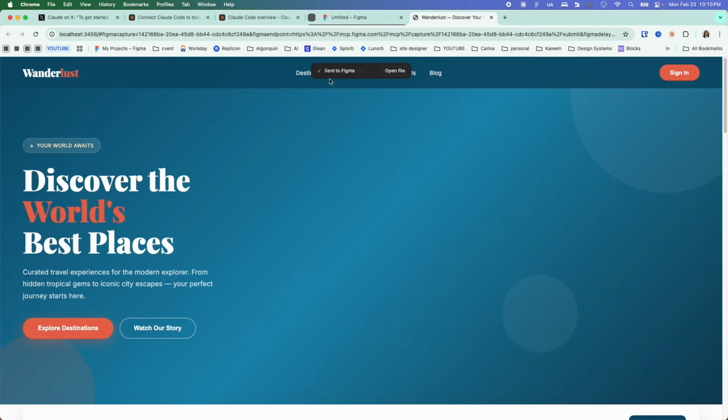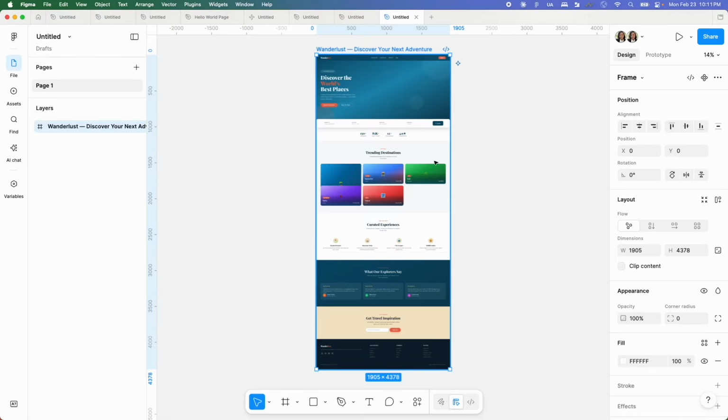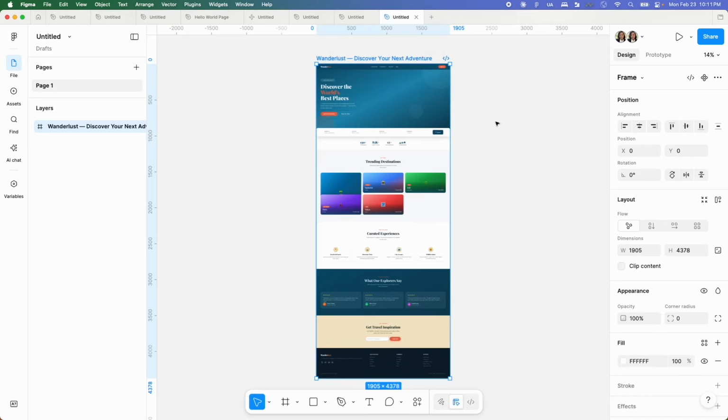And now the last step is happening, sent to Figma. And you have the same controls that we saw once we performed this step from the terminal. So if I click on Open File, you'll be able to see it right here. And it will send the whole page that it generated to the file. And this is how we do it.